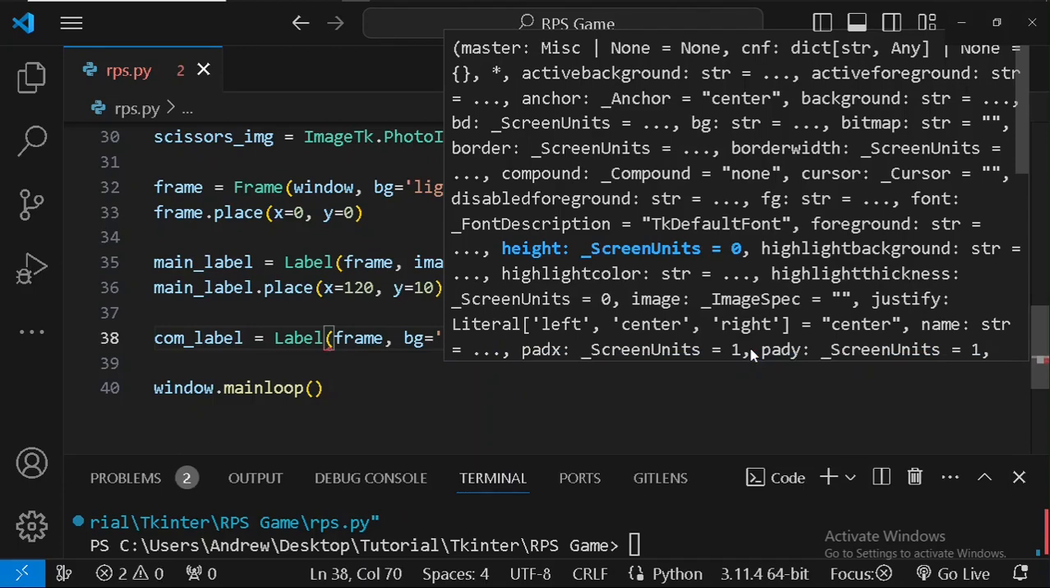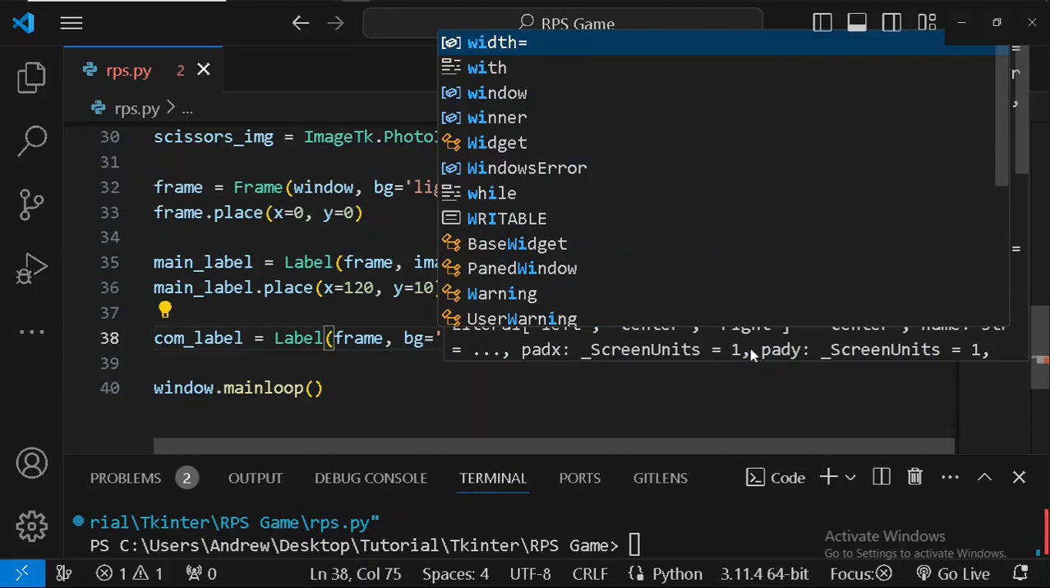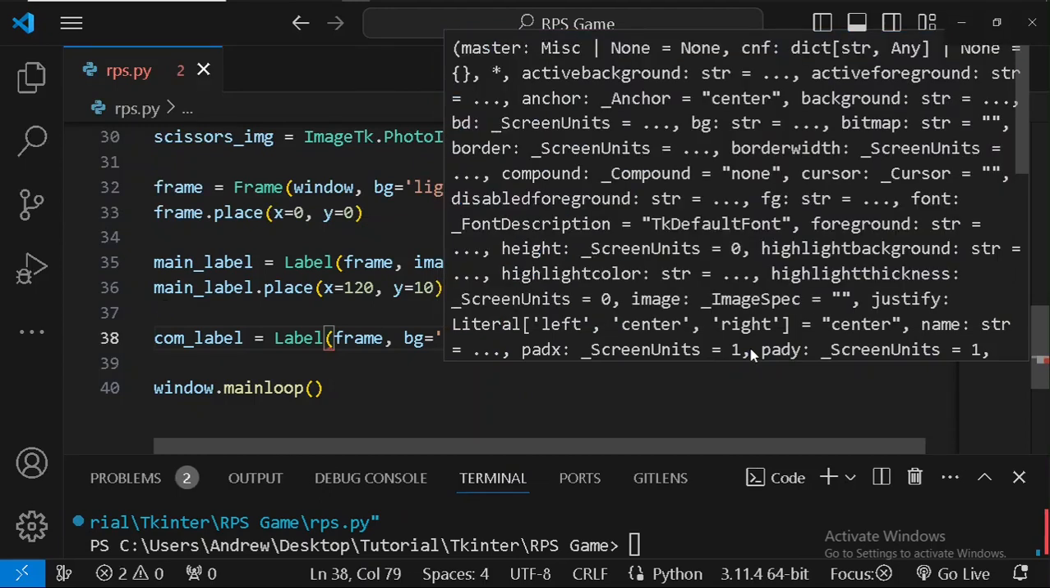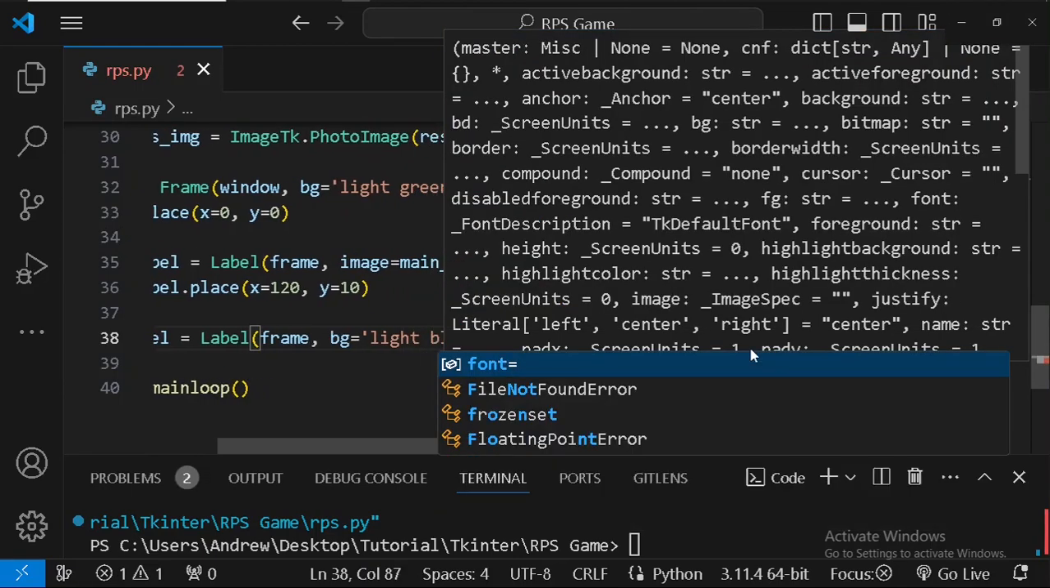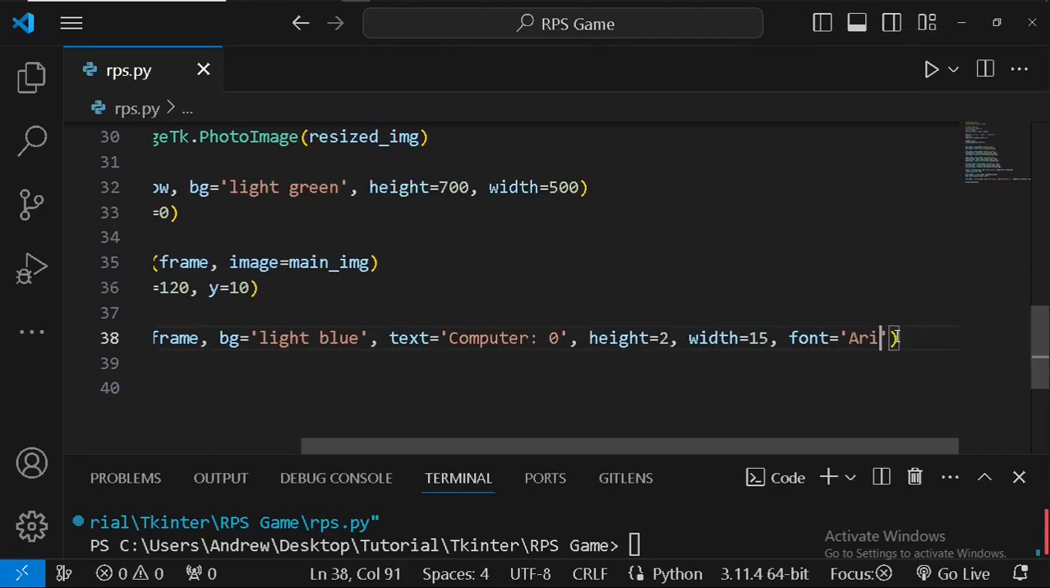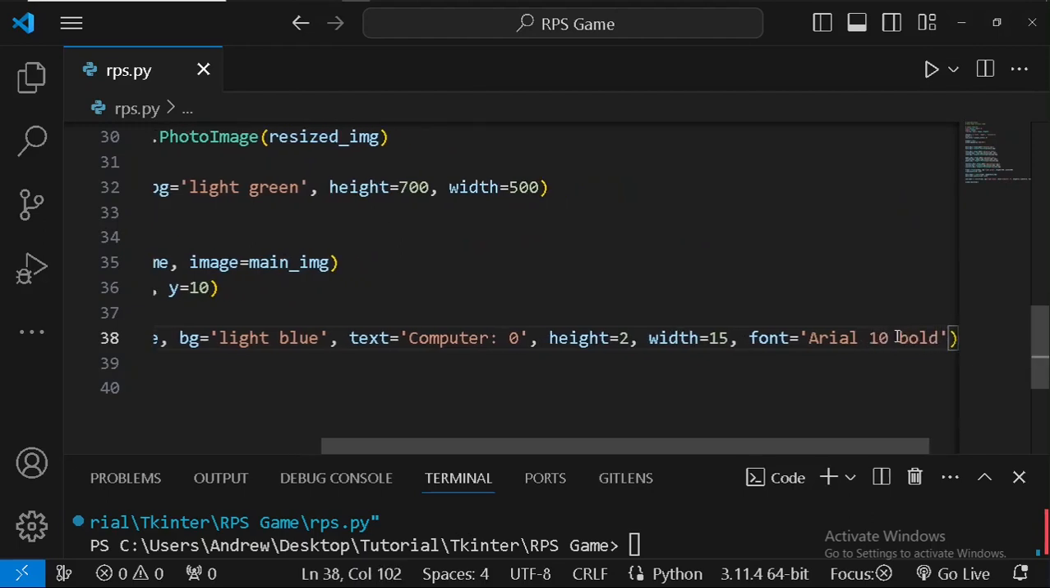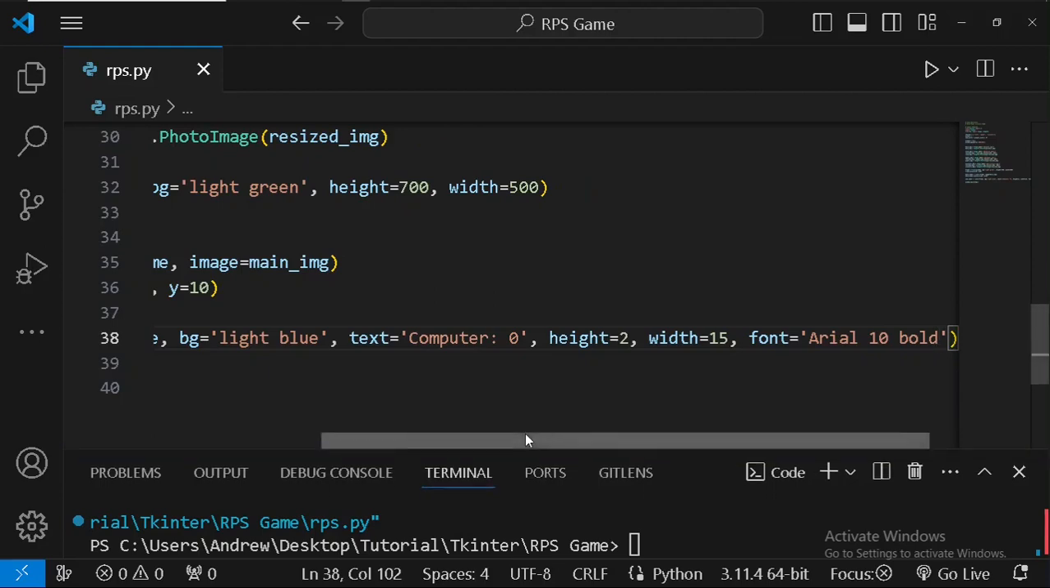So let's set the height, and let's make the height 2, and let's make the width 15. Yes, I think 15 should work. All right, and let's have our fonts. Yes, let's have the font be Arial. We want it to be size 10, and it should be bold. So now we want to have it this way.